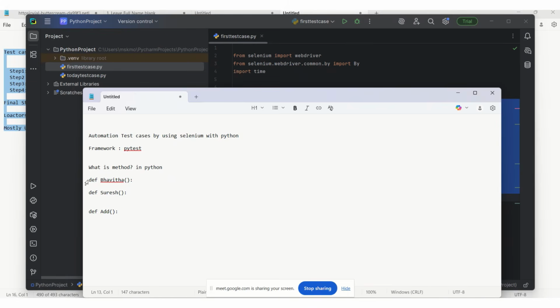Whenever you are declaring a method, you need to use def, and then the method name. Method name, anything you can give. For example, def test first test case. Anything you can give as the method name.